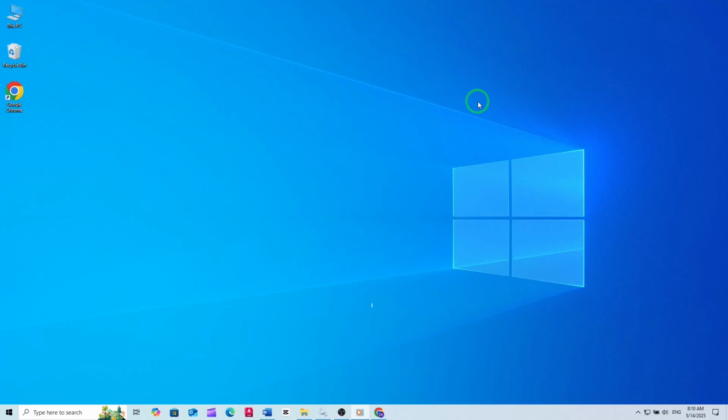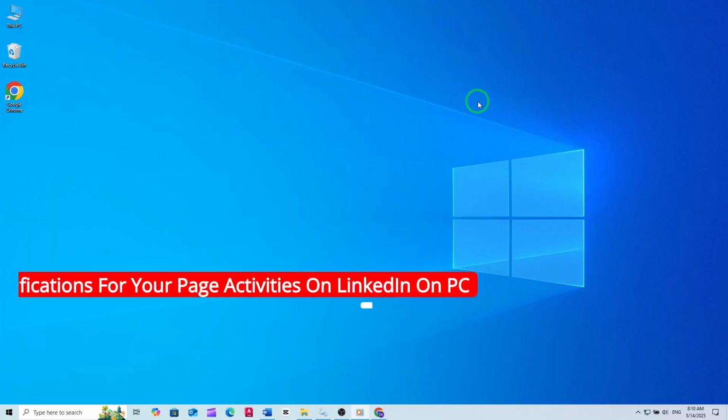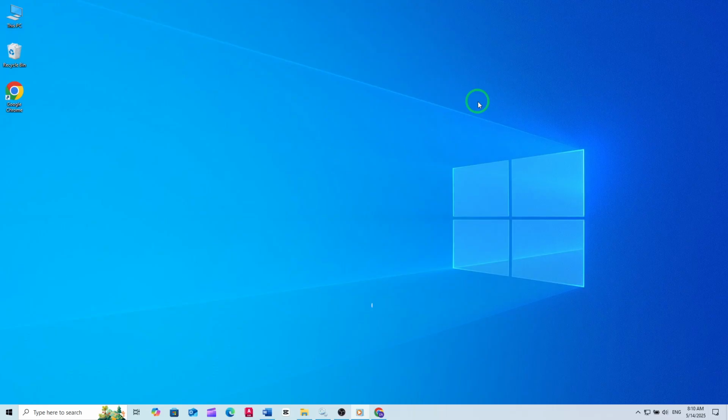Welcome. Today, you'll learn how to enable email notifications for your LinkedIn page activities on PC using the latest update. Staying updated on your page's activity is crucial for timely engagement, and LinkedIn now makes it easier than ever to manage these notifications right from your desktop.